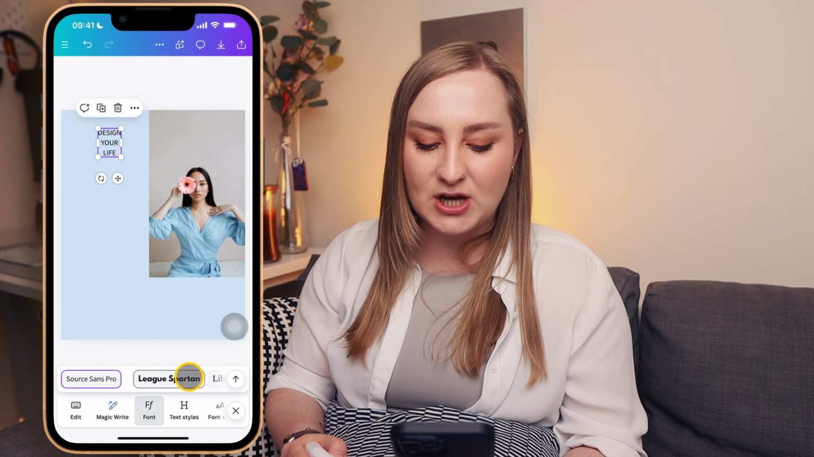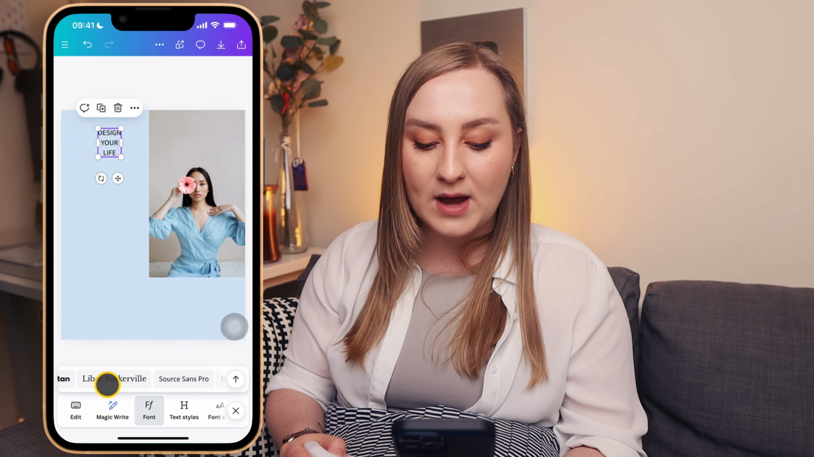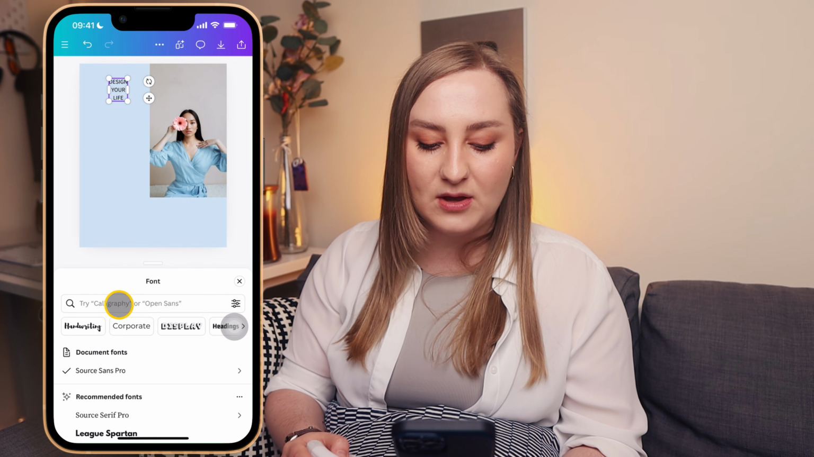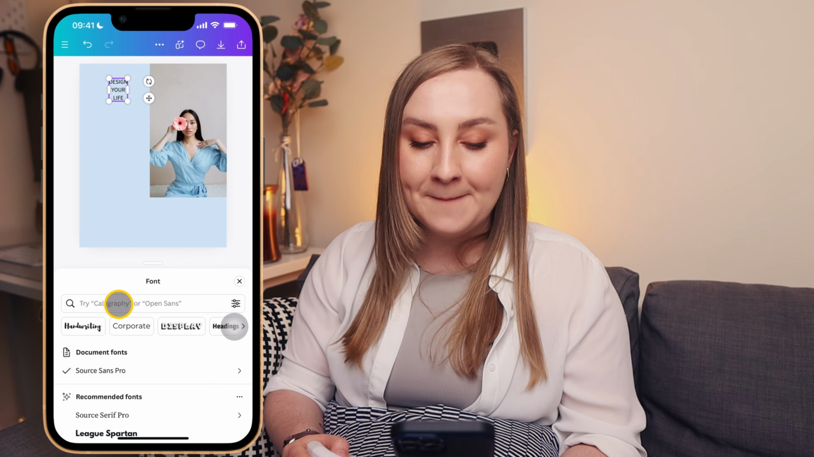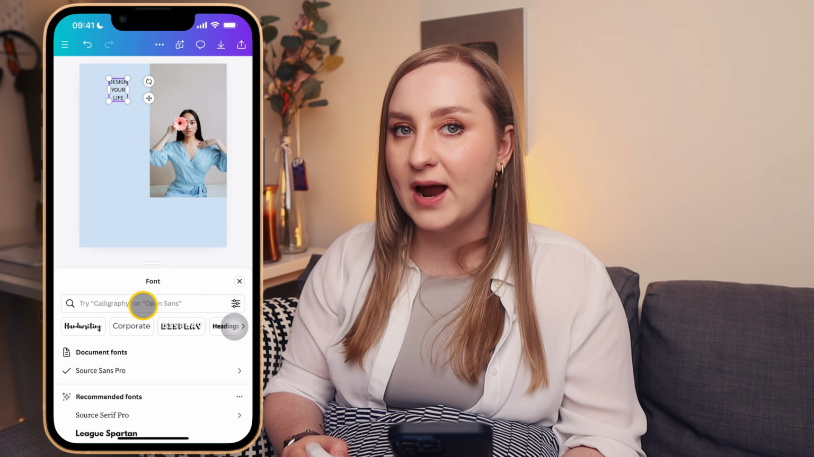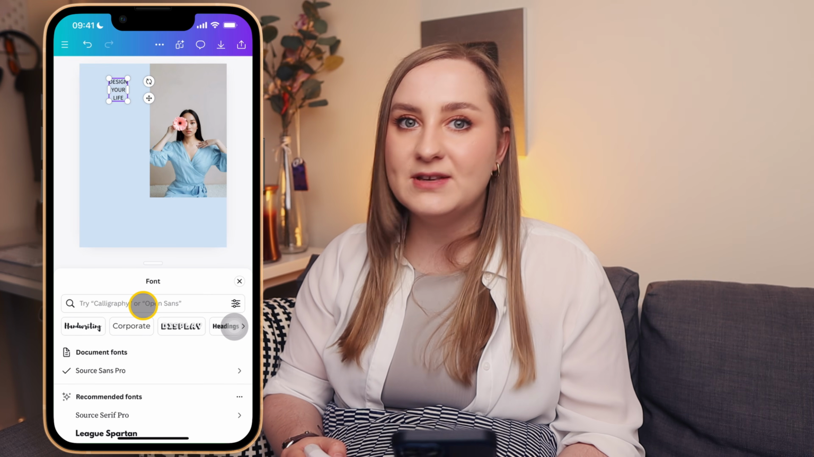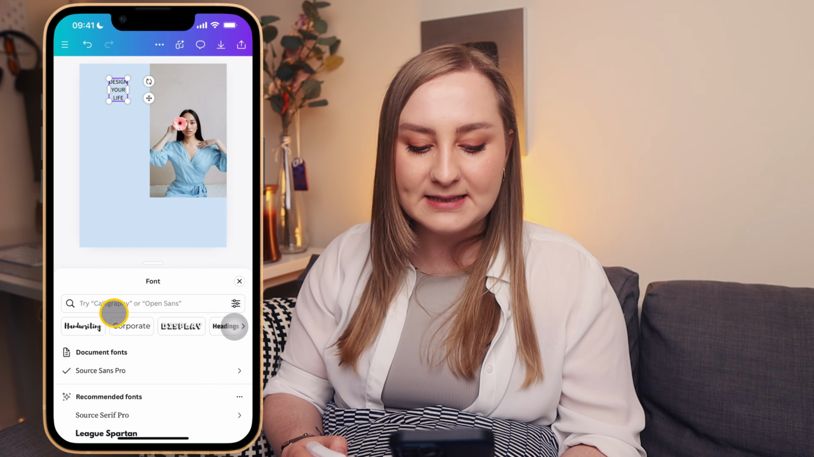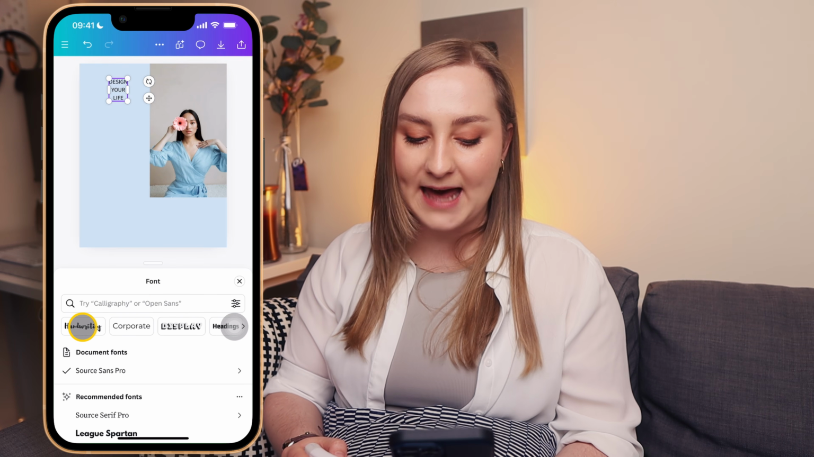So I can change fonts to something from my own brand kit like this, or you will be able to pull it up like that so that you can search for something in particular. So in here, if you want a handwriting font, or if you have a specific font in mind, you can type it in here through the search bar like this. You can also use any of the categories from here.